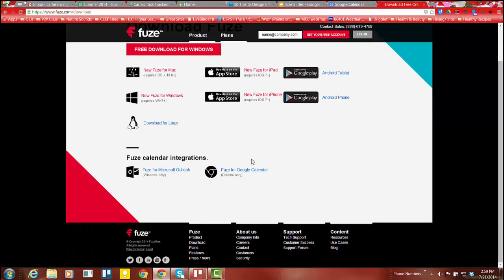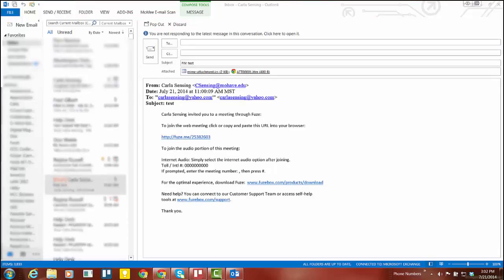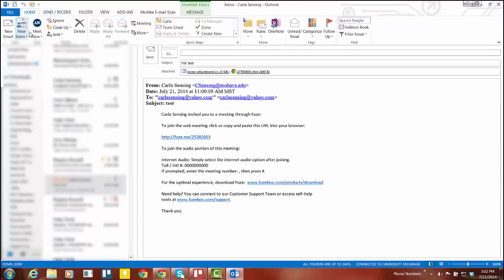A couple things I do want to point out that are great. Here is the FUZE Microsoft Outlook extension. Let me show you what that looks like. So in your email, under your Home tab, you will have this really nice displayed FUZE link. And what you can do is actually schedule a meeting straight from your email, change your account settings, have some meeting options as to how you want people to enter their sessions, and check for any updates.